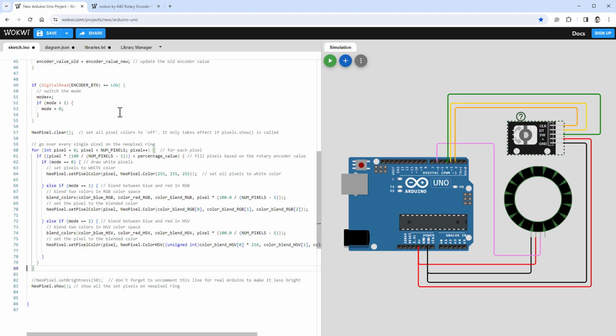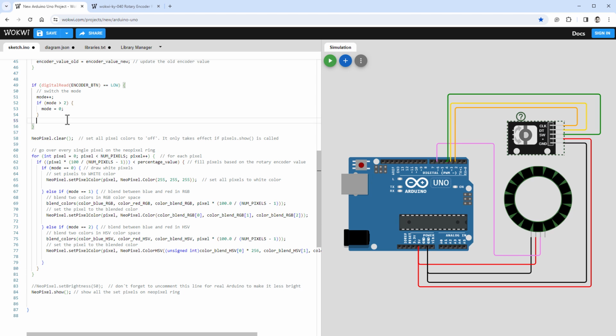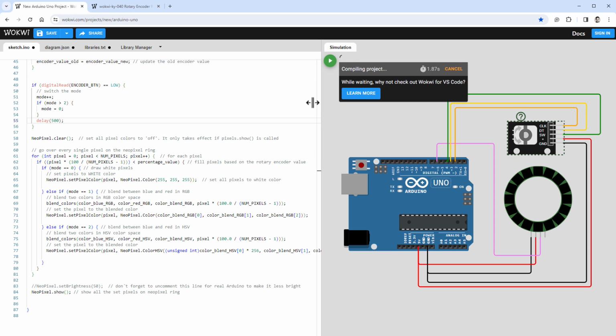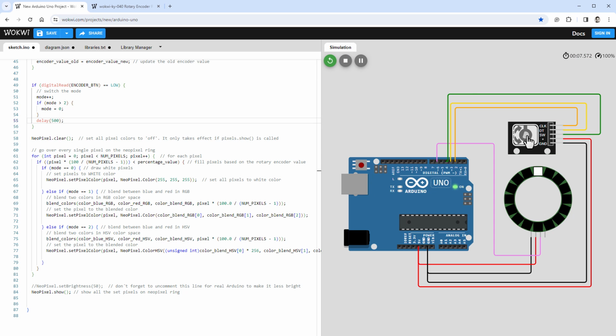Before restarting the simulation, I will do one more thing, and that's after setting the mode. If we change the mode, I will add a small delay, for example half a second, because otherwise it will be switching between those modes quite rapidly. So let's restart the simulation and see what happens. By default, the mode should be set to 0, so if I rotate the rotary encoder, all the pixels will be filling with white. If I press the button, it will switch to blue to red, and if I press it again, it should switch to rainbow colors. So it seems to be working just fine.